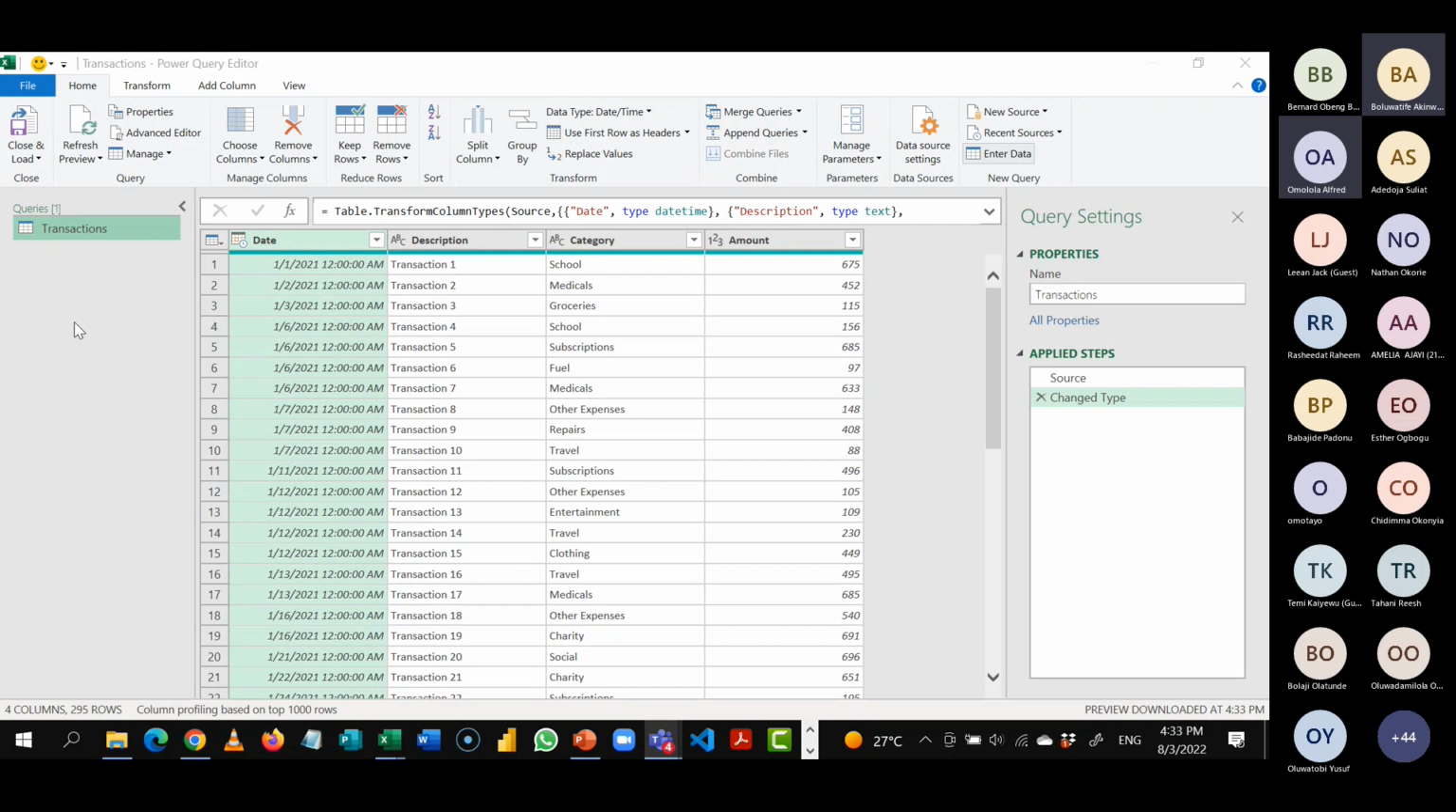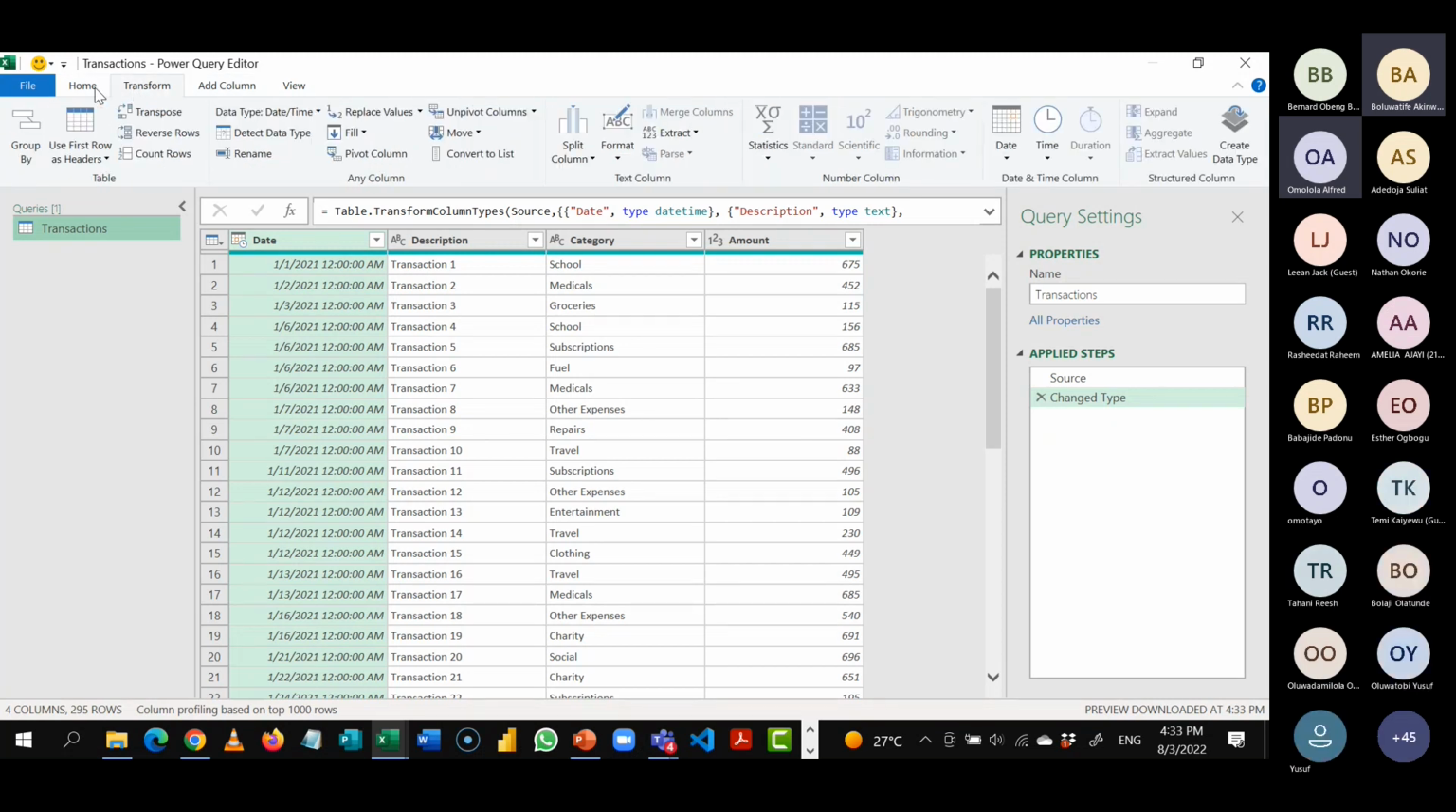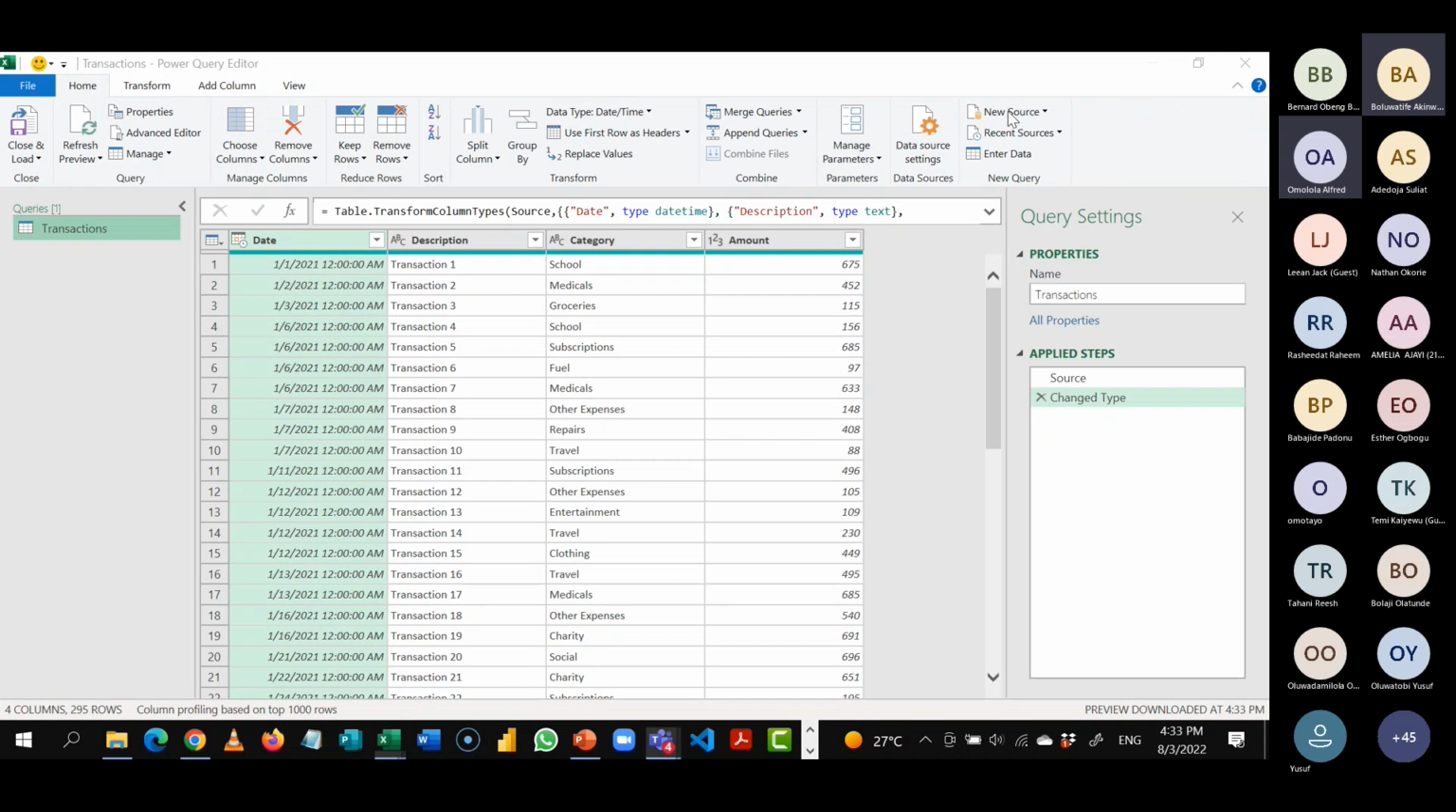So all queries are listed here. Even though I took this from a table, I can add data from online sources or from PDF, and add it as a query here. We have 3 main tabs: the Home tab, the Transform tab, and the Add Column tab. I'm going to go through this as we progress with our case study. Then in the formula bar we have some code. In Power Query, the code that helps us transform and shape data is called the M code.